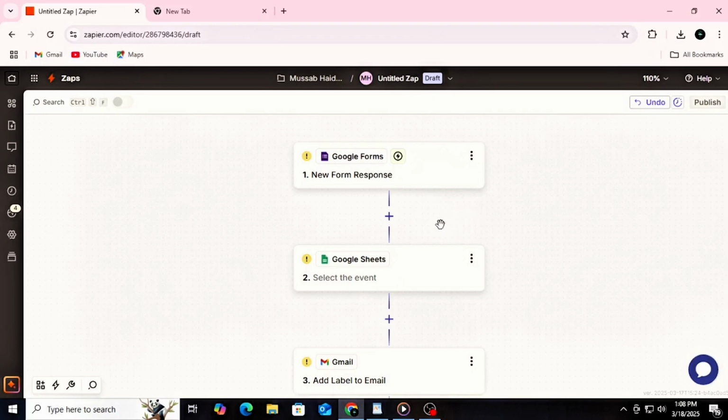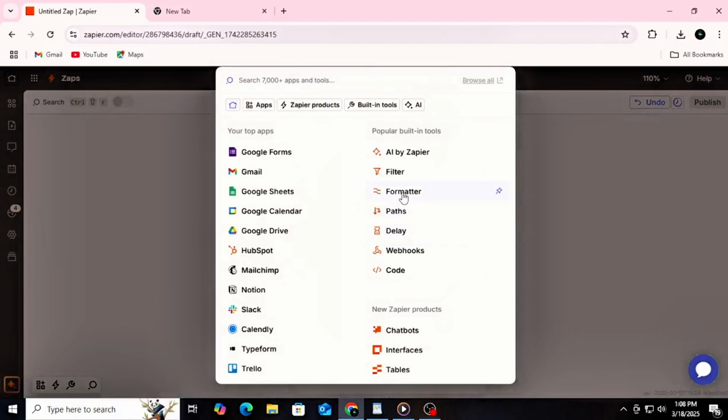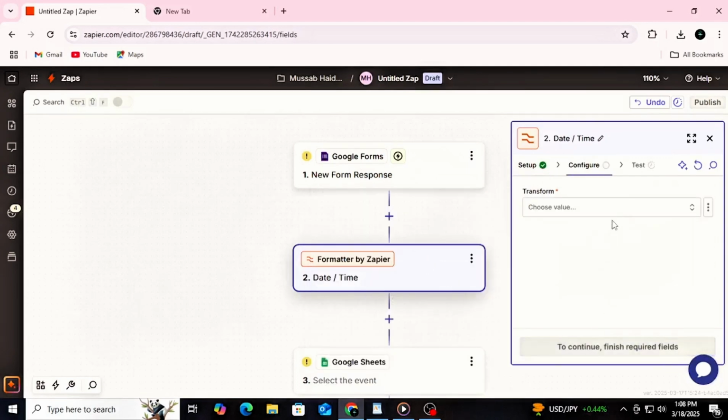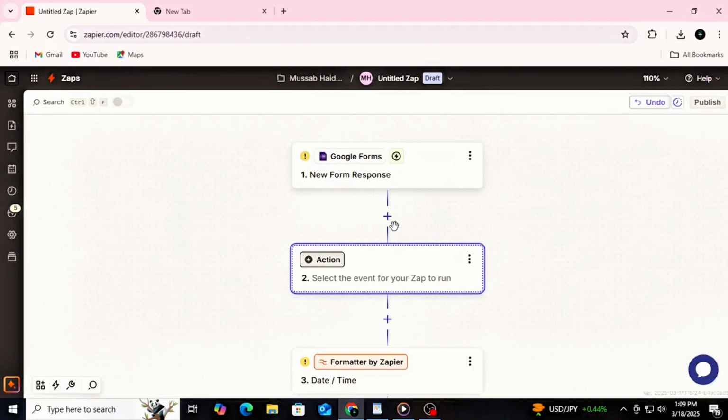Zapier also has built-in formatting tools under the Format by Zapier app. This allows you to modify text, numbers, and dates before passing them to another app. For example, if you receive a timestamp from a trigger app and need to convert it into a readable date format, you can use a formatter step. To add a formatter, click the plus button and select Format by Zapier. Choose the type of formatting you need, configure the settings, and test the output before continuing.